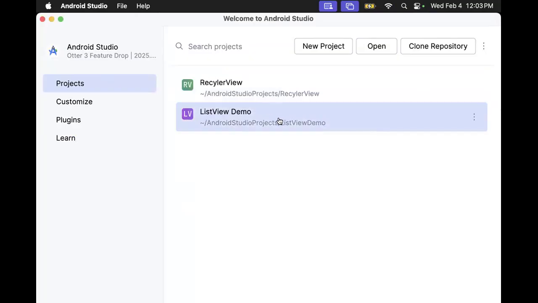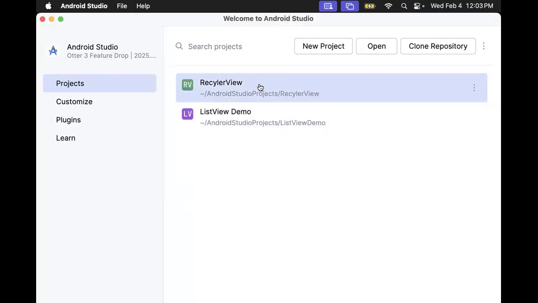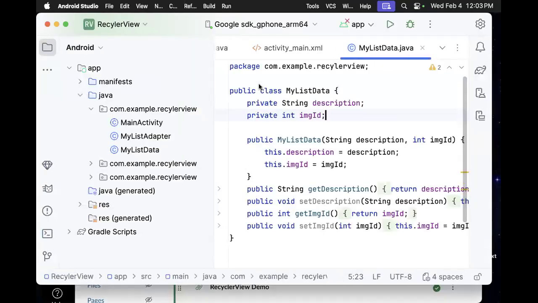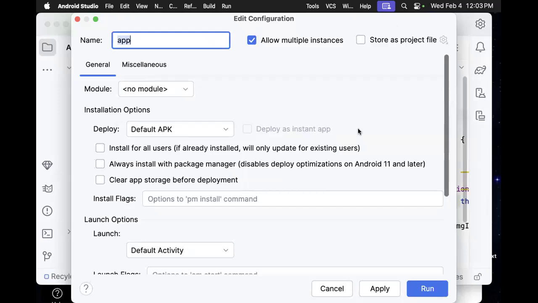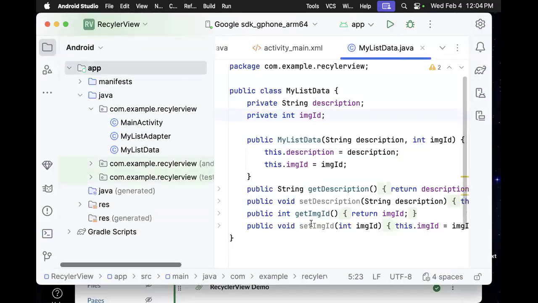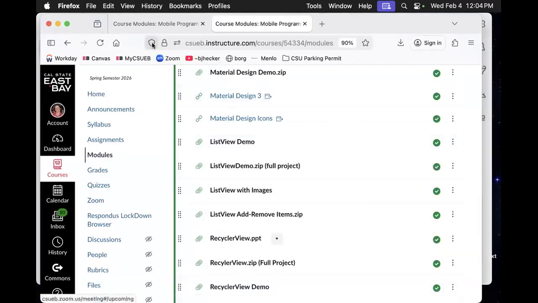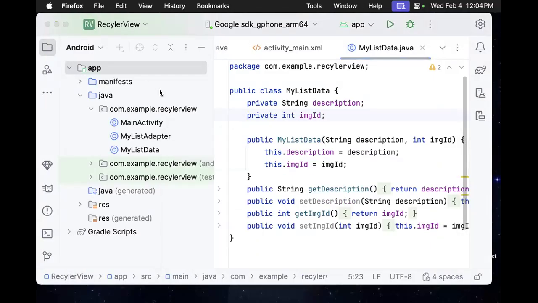Last but not least, we looked at this list view demo last time, by the way. This is the simple one that just shows a list. Let's look at a recycler view. Long-awaited recycler view. The recycler view is very similar to the list view. Looks like a list view, smells like a list view. It is a list view, but it's got a few extra features to it.